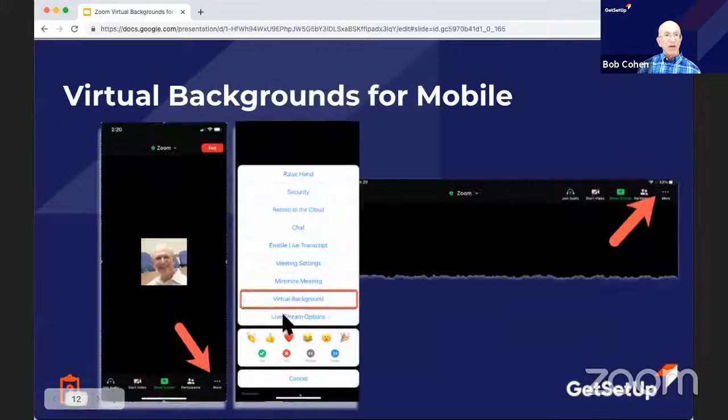Okay. Now on mobile, it works a little bit differently. While you're in a meeting on a mobile device, if you're on a phone or an Android, you would click on this little button called More. It has 3 dots.